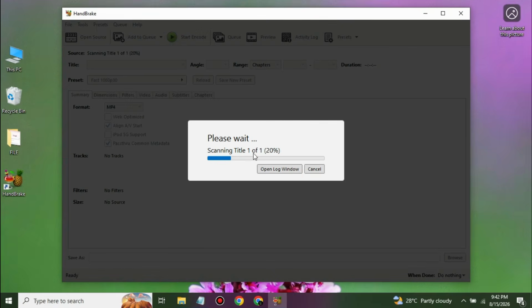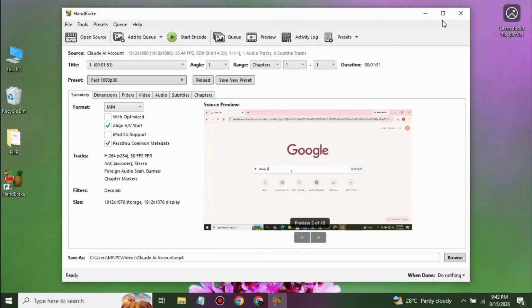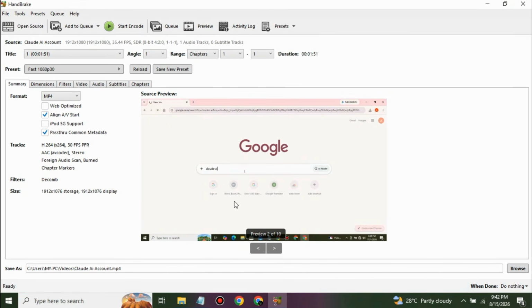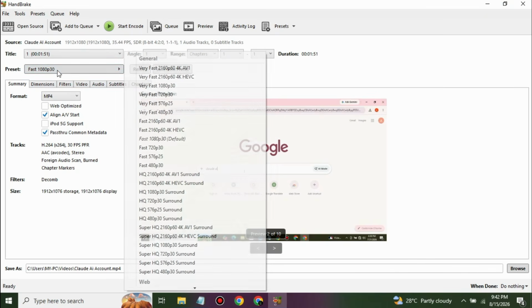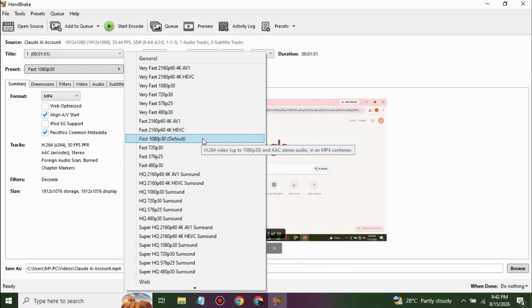Select your 4K video and wait for HandBrake to scan and load the source. Before making any changes, check the original resolution, frame rate, and file size. Next, open the Presets menu and choose a preset that matches how you plan to use the converted video. If you want to keep 4K resolution, choose a preset that doesn't automatically reduce the video dimensions.